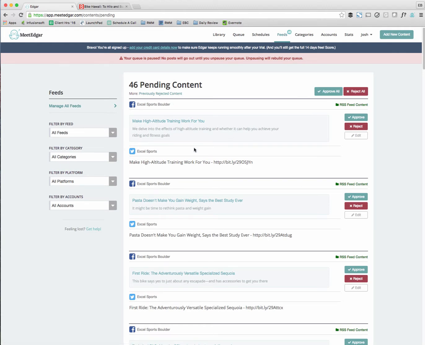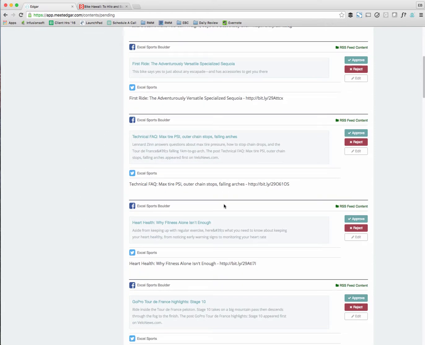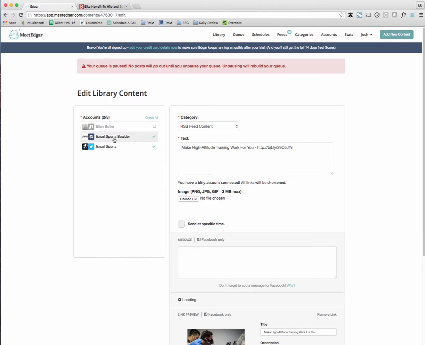And then what it's going to do is pull in articles from all of those sites that you've got linked up. So you can quickly scroll through and say, okay, does high altitude training work for you? Okay, that seems like an okay article to share with our fans. So I'm going to hit edit, and over here on the left, I think this would be a good post for both Facebook and Twitter. And since that's a training related post, I'm going to choose the training category. We've got the content and the link already plugged in there.